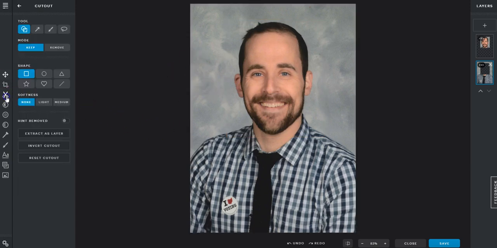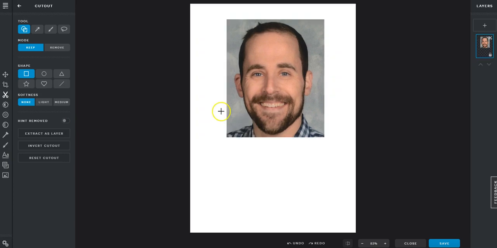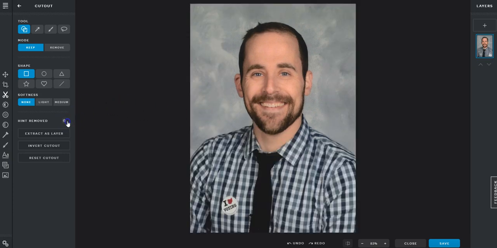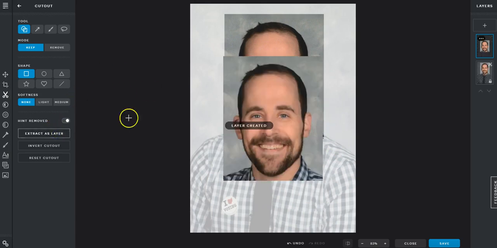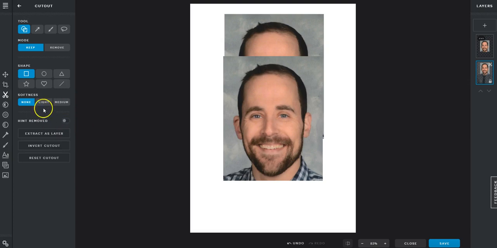Now back over here in the cutout area, one other thing that you might want to notice is that the hint removed part is unhighlighted. So if we were to undo everything that we did so that we could get back to an original layer, when you do it on hint removed, you'll see it's going to show you very lightly what's going to be removed and what's not. So when you say extract as layer and you go back here and you take off hint removed, you're going to see that it is white again.